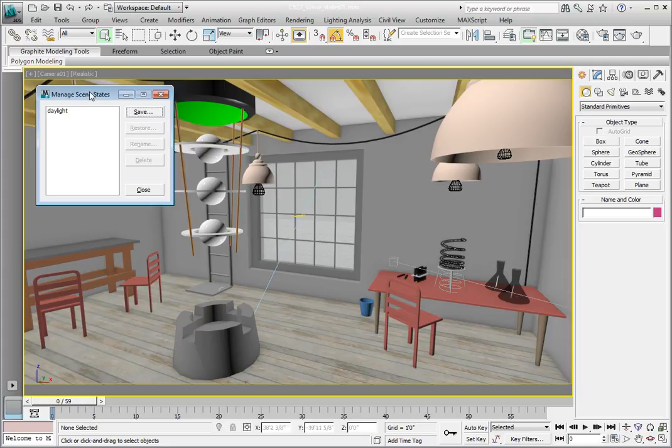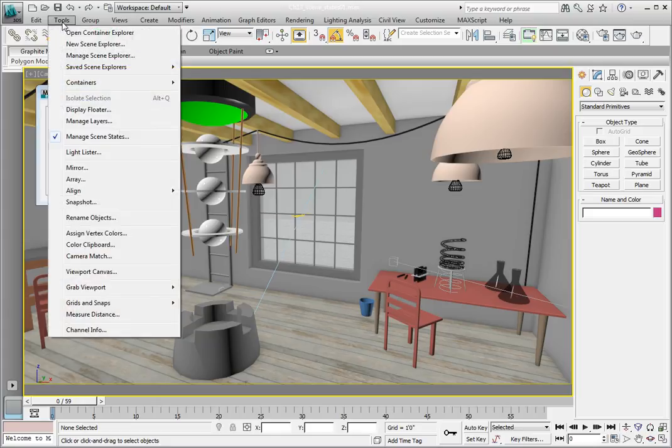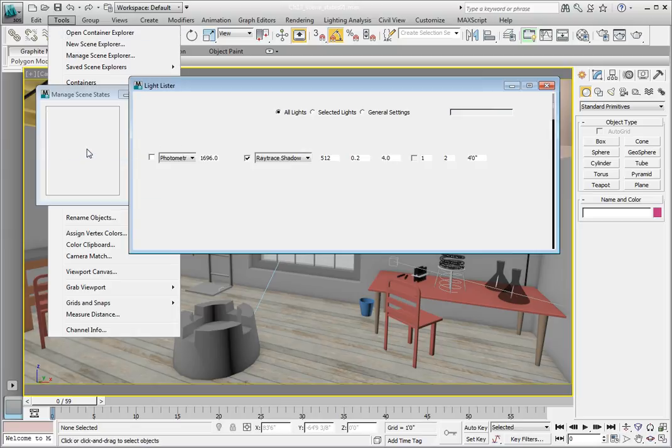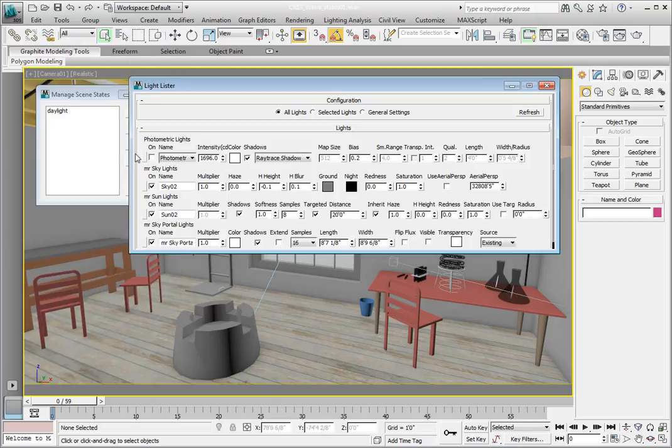Let's change this to a nighttime scene. From the Tools menu, click on the Light Lister option. In the Lights rollout, click the On option for the photometric lights in our scene. This will turn on the photometric lights that are inside the scene already. Now we need to turn off the daylight system and the mental ray sky portal. So go ahead and turn off the Sky 02 and Sun 02, as well as the MR Sky portal. Click Render to render the scene and see the changes that we've made.